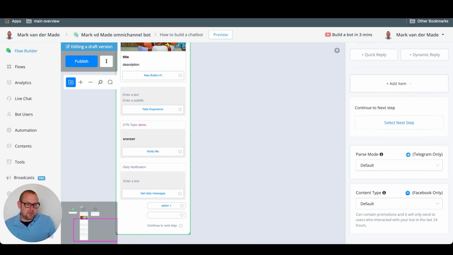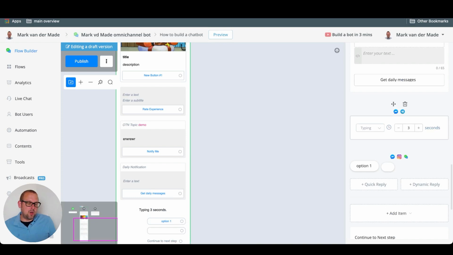If we insert typing, you will see that you have two options. You can first select the number of seconds, up to 10 seconds, and you can either switch between typing, or if you press the drop down, you will be able to also enable waiting. So this way it will not show the typing emblem, but it will just wait for this particular duration.